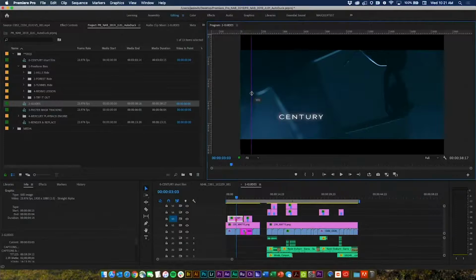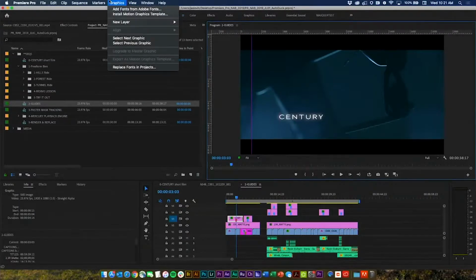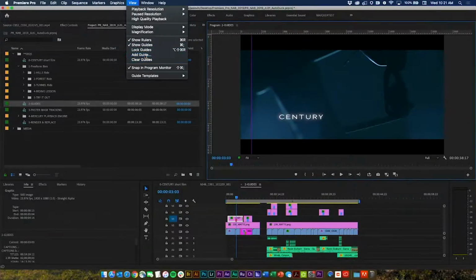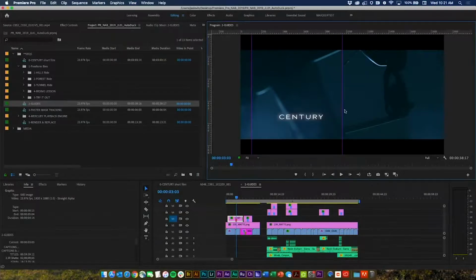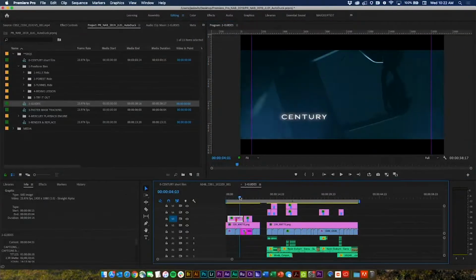Now, the guides function just as they do in Photoshop. You can create a guide and move it around. You can go up to the view menu here and add a new guide, and then you can choose the color, whether it's vertical or horizontal, and then you can drag them out and move them around. What's really cool about this is that you can create guide presets because you might have very specific locations for things like lower thirds.